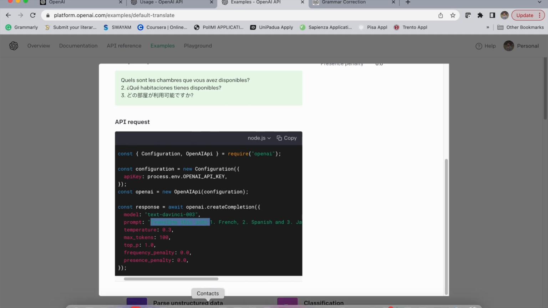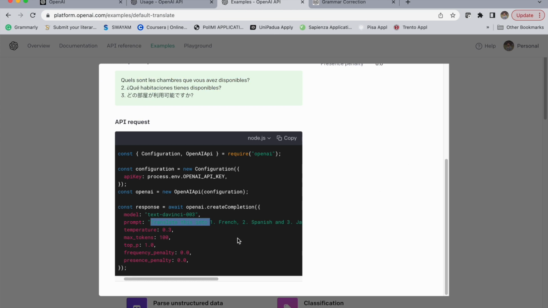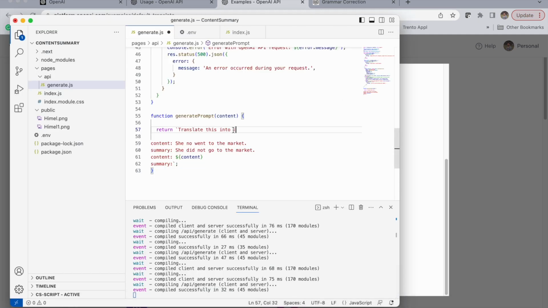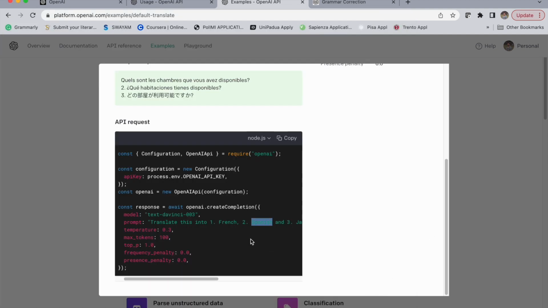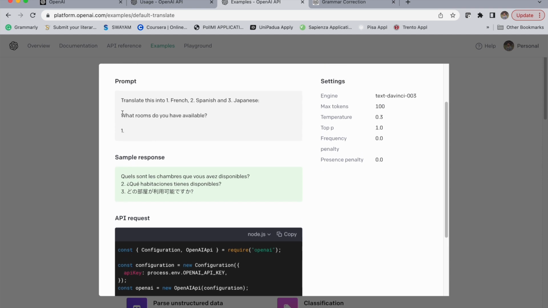Going inside the code. Translate this into Spanish. I will not make many changes. I'll just say translate this into Spanish inside the prompt. And let's say, do I need to give examples? Well, even if I give, I can take the example from here itself. What rooms do you have available?